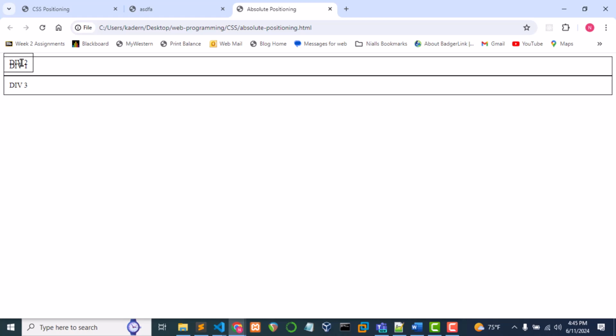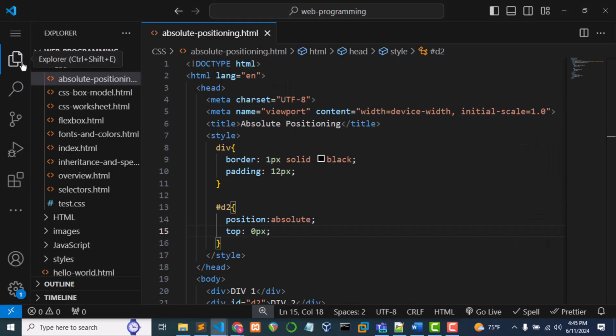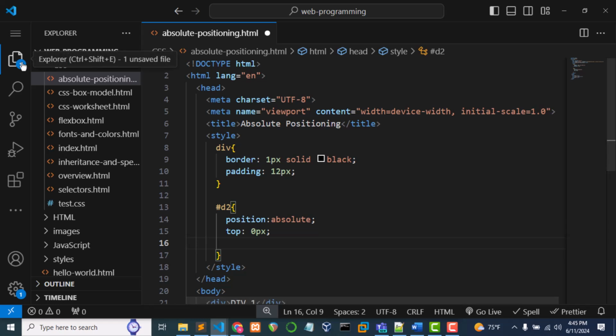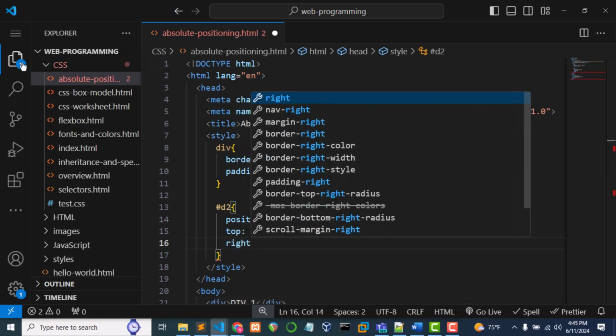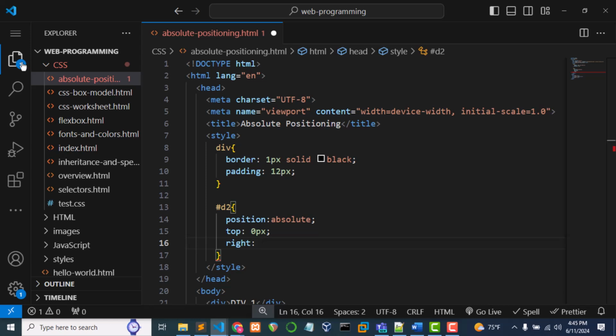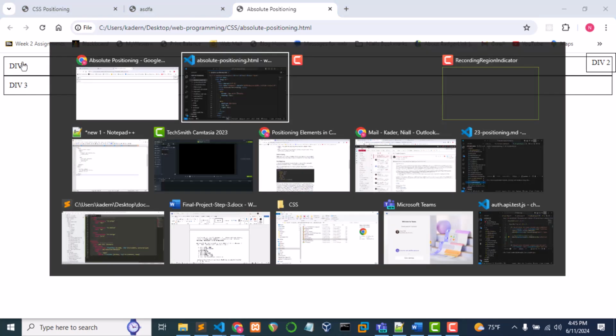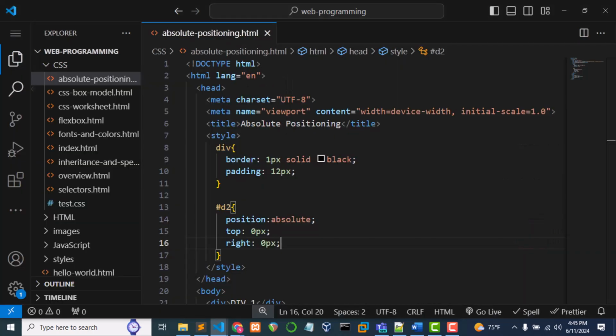Okay, now let's do this. Let's go back to VS Code, and we could set the right position here. Let's set it 0 pixels from the right side, so we can set the right to 0px like that. Okay, save that, and then Alt-Tab back to the browser and hit refresh. And now it's 0 from the top and 0 from the right. Okay, now we're actually going to use this in our final project, and this is why I'm showing it to you right now.